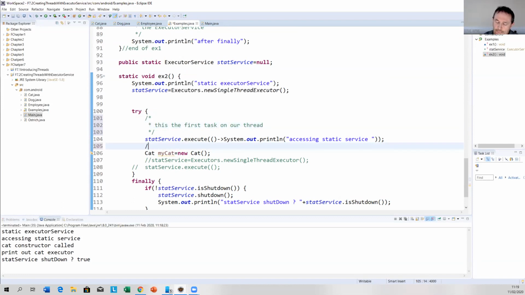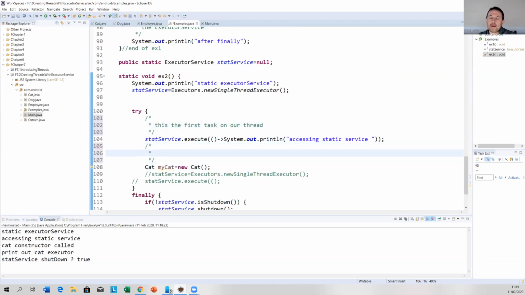The cat constructor adds another task to the stat service thread. Now I'll call them thread, even though they're not a thread. It's a service for managing a thread.